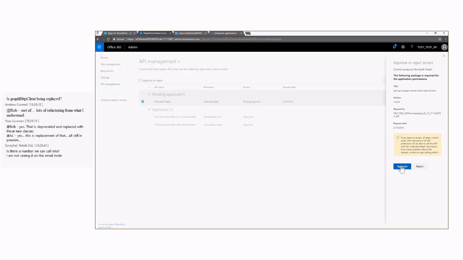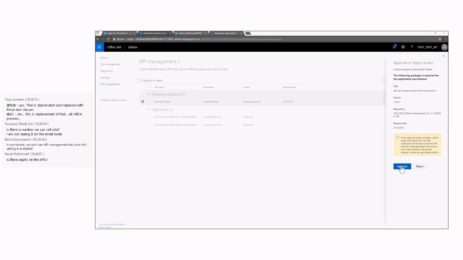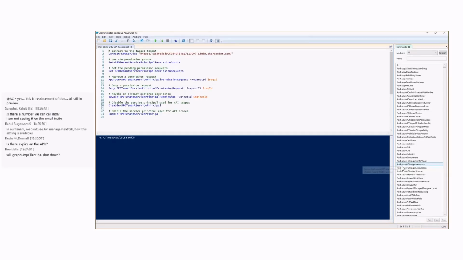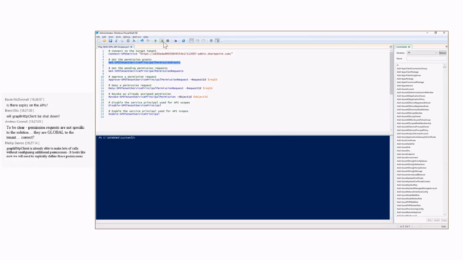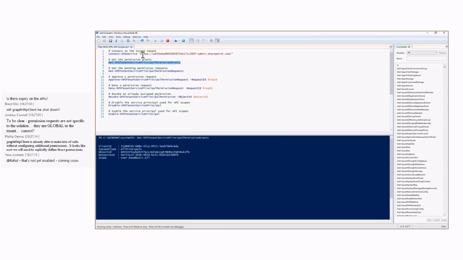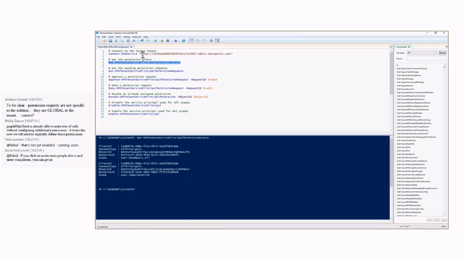Before doing that, I want to share with you that you can do almost the same stuff using PowerShell, if you like, so that you can automate the full process. So you will simply need to connect to the SPO service, providing the admin URL of SharePoint Online, and then you can get the already assigned permission grants. I'm already connected with my target tenant right now. So I can get the permissions that I have already granted.